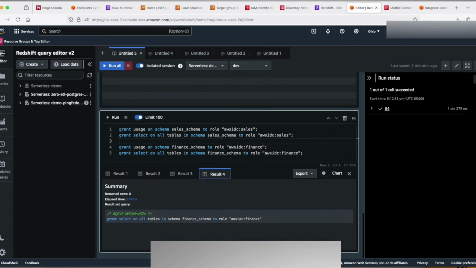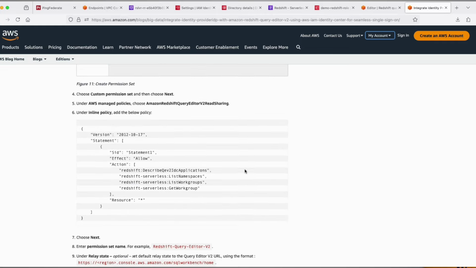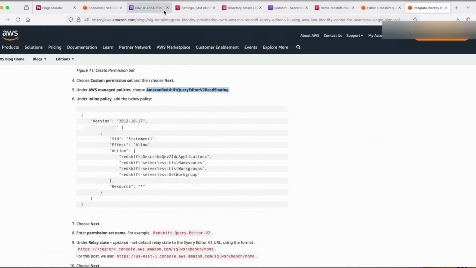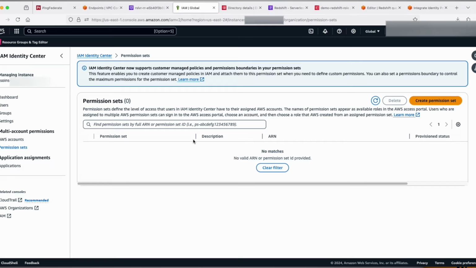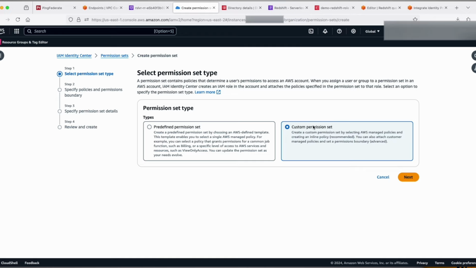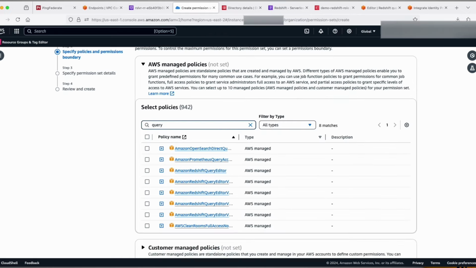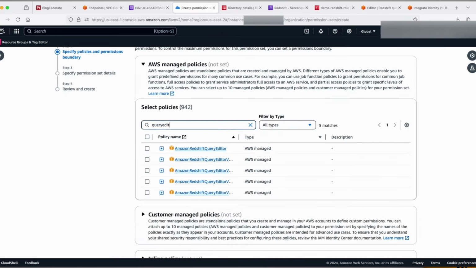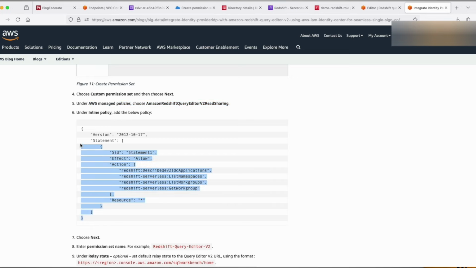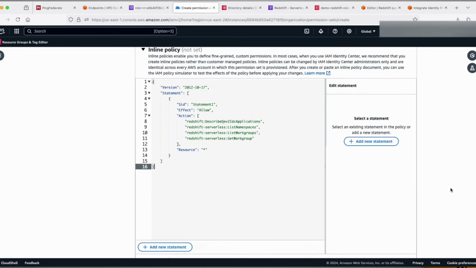Next step is to create permission set in IAM Identity Center. Go to IAM Identity Center permission sets and click on create permission set. A wizard will open. In step number 1, choose custom permission set, click Next. In step 2 under AWS Managed Policies, add the permission for Amazon Redshift Query Editor v2 read sharing. In inline policy, add the policy for Redshift and Redshift serverless access. You can copy paste it from the blog.